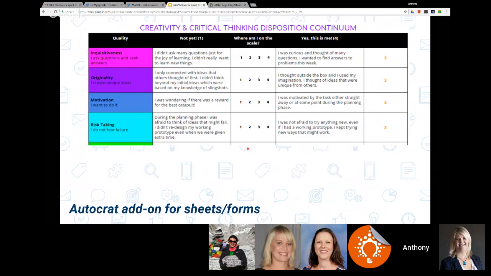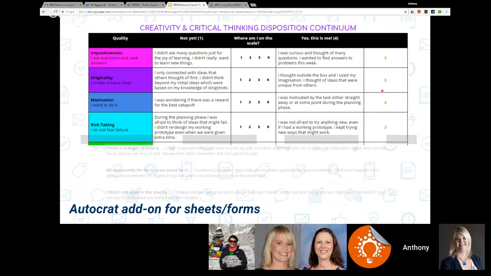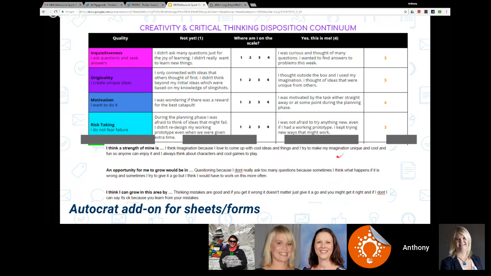Now, using an add-on called Autocrat, what we did was turn this back to the student. So once they completed the form, the Autocrat add-on lets you then synchronize that data with a template that you set up in Google Docs. And then when the students get this back, they will see their number that they indicated on the form inside their document. And the second half of that document looks like this. If they filled in the form and they said this was their response to what they thought the strength was, then they've got that captured in a document.